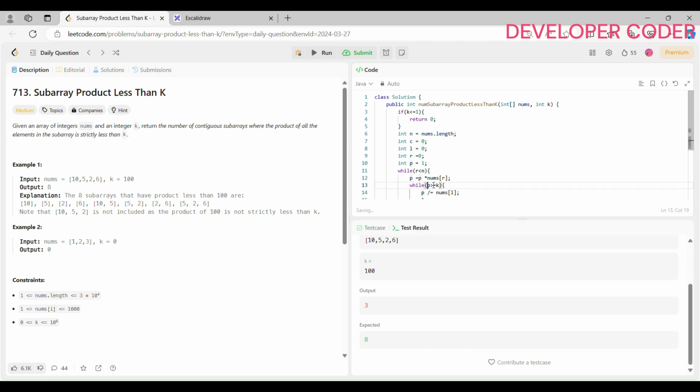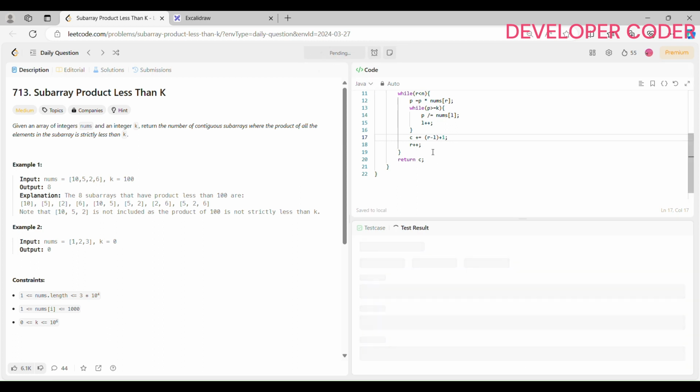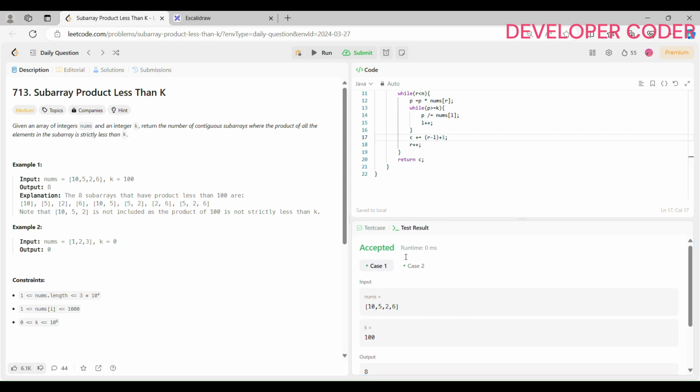P is equal to p times nums of r. While p is greater than or equal to k, p is equal to p divided by nums of left, and l plus plus. And c is equal to, so here c is equal to c plus r minus l plus 1. This is how we have to take the count: we have to add all the counts. So right now all the test cases have been accepted. Now let's submit the code.